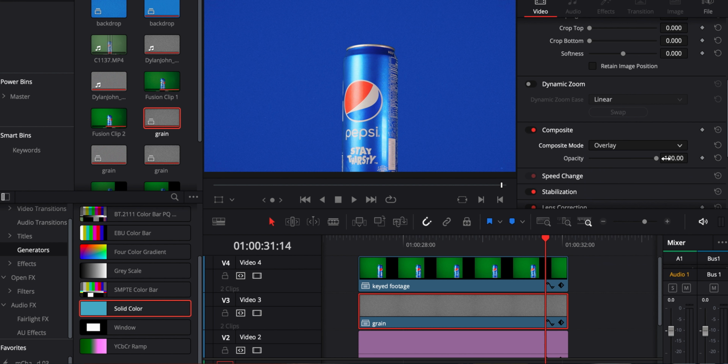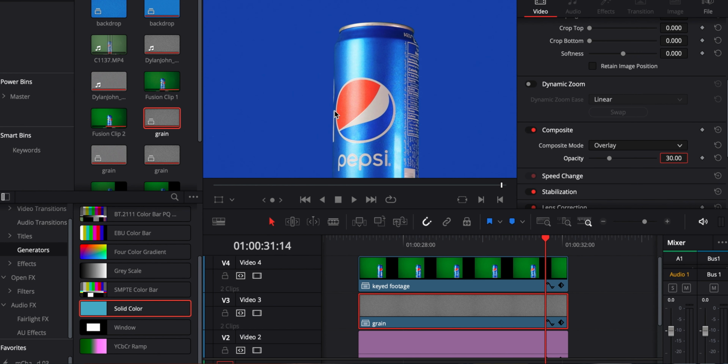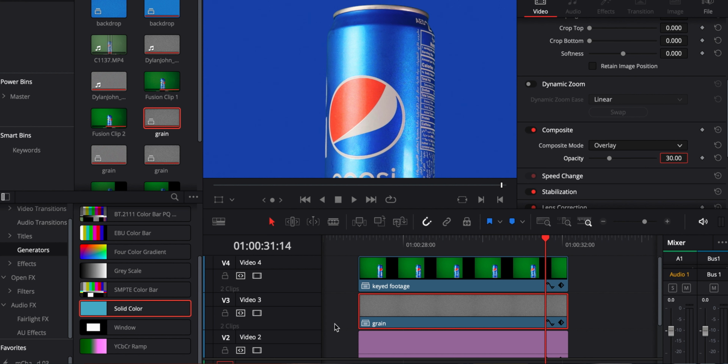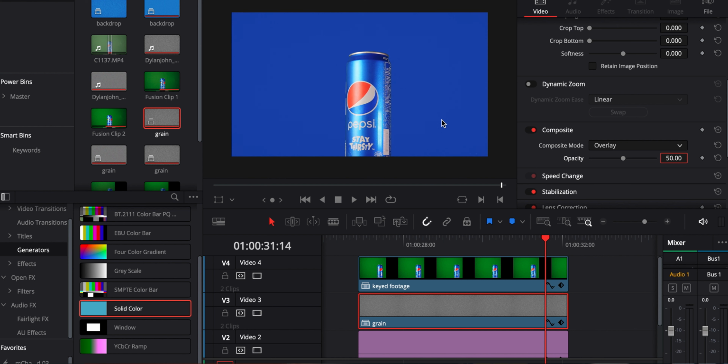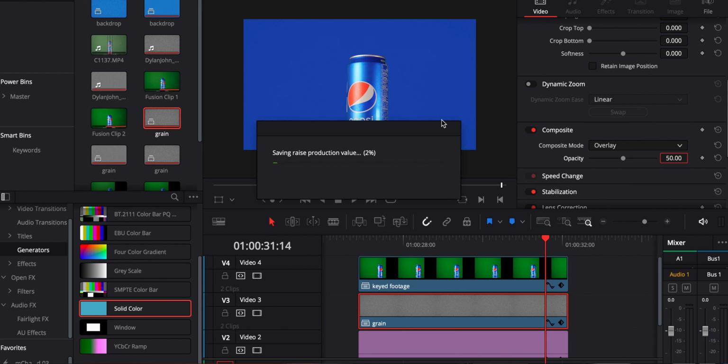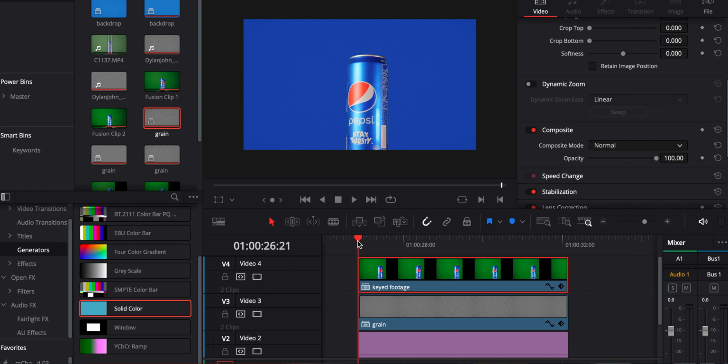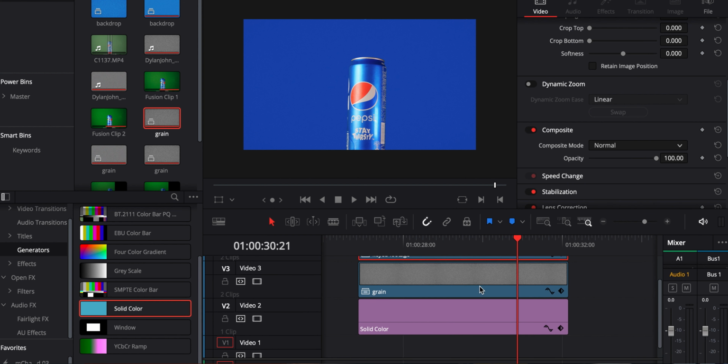Okay, and maybe I want to reduce the opacity or the intensity to maybe like 30%. Yeah, right there. So now you have a slight texture in the background. It's not very plain. Maybe I'm going to increase the opacity to maybe like 50%. Okay. Yeah, it looks good. It's a very slight change, but still, there is a little bit of texture in the background. Okay, so we are halfway done.